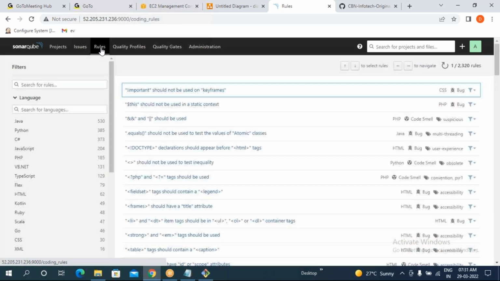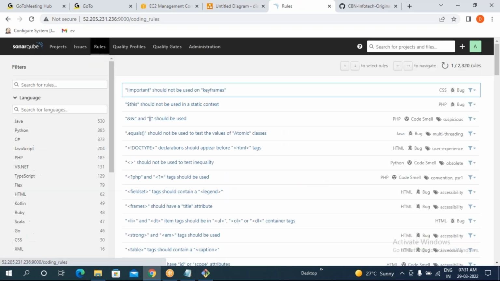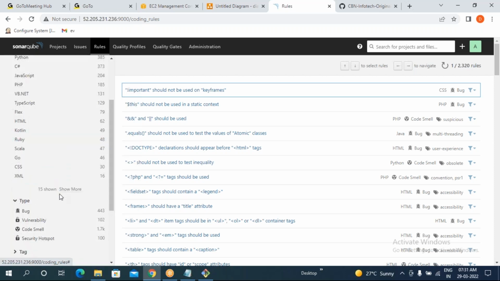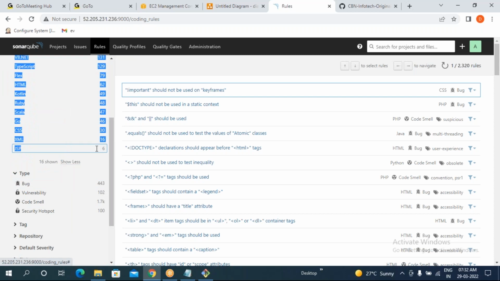What are rules here? Before going to that, let me show you something. You can see Java, Python, C#, JavaScript, PHP, VB.NET, something is there, right? There are total 16. That means by using the Sonarqube report, I can check the source code quality of all these languages. This count also you can remember, 16.